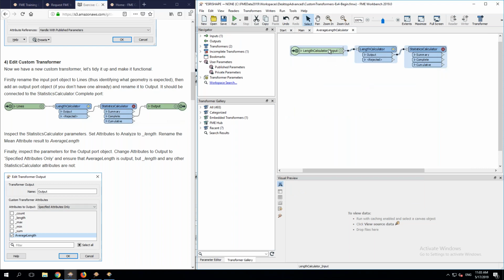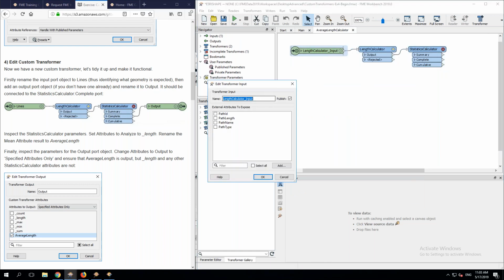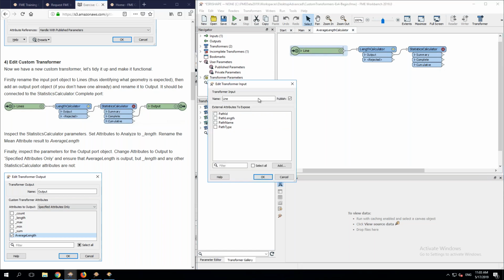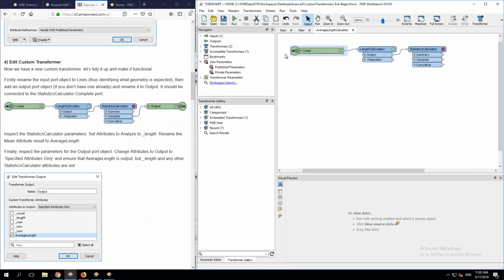We are going to rename the input port to lines, because lines are what should be coming in. If we're measuring the length of something, it's got to be a line. It can't be a point. So we're going to say that's line features and prompt the person, should be lines, not line. So we're going to prompt the person what they should be adding to their custom transformer.